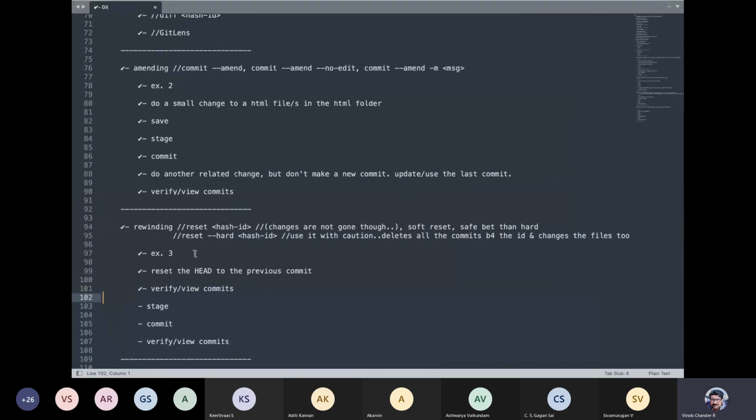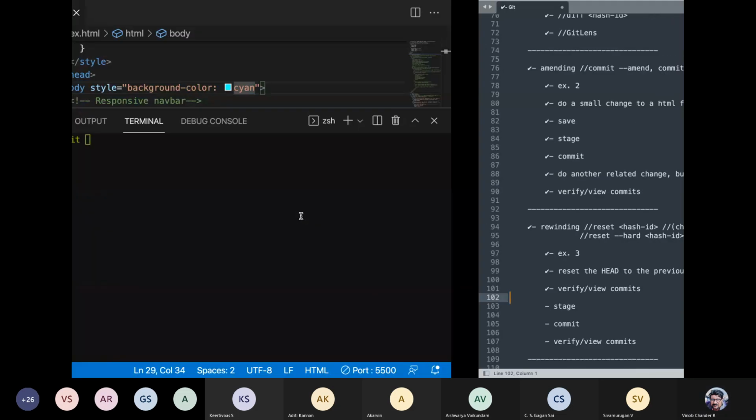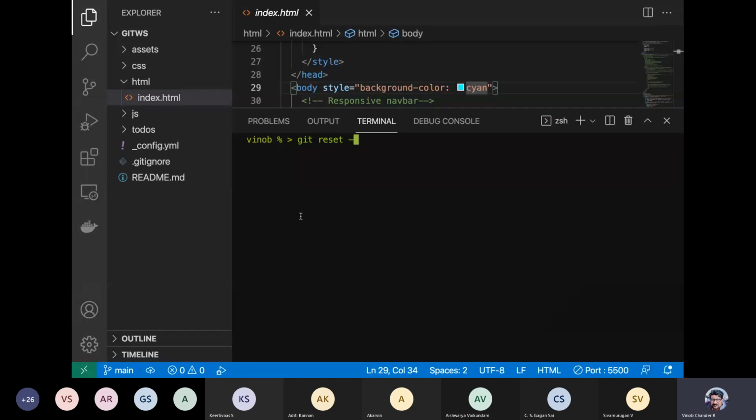And if you want to do a hard reset, this is the syntax. So you do a git reset --hard, right? And specify the ID name. Specify the ID over here. So this hard reset, when you do this, please be very, very careful, right?